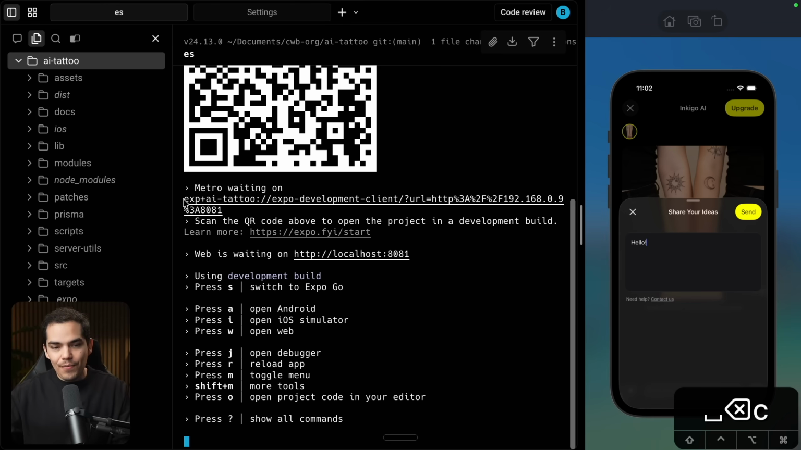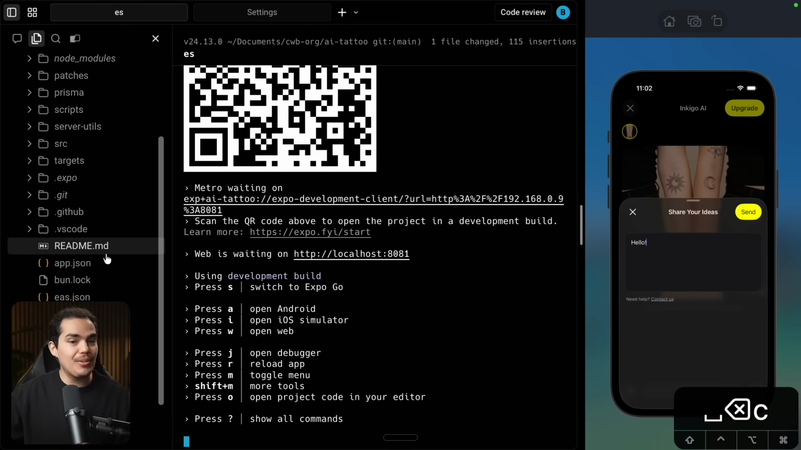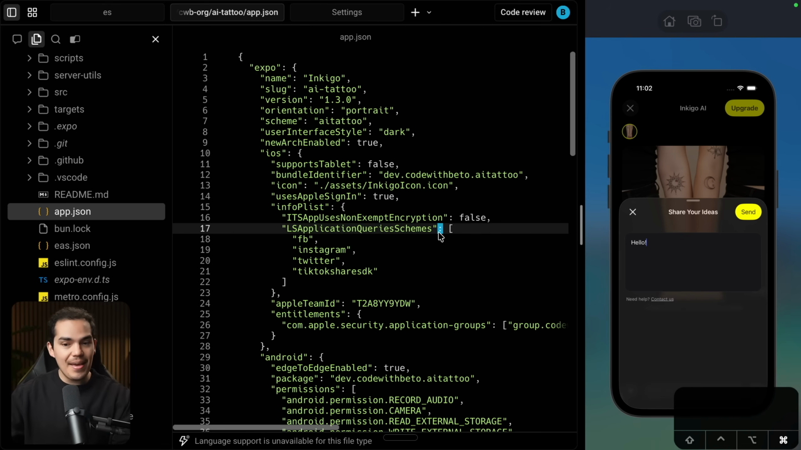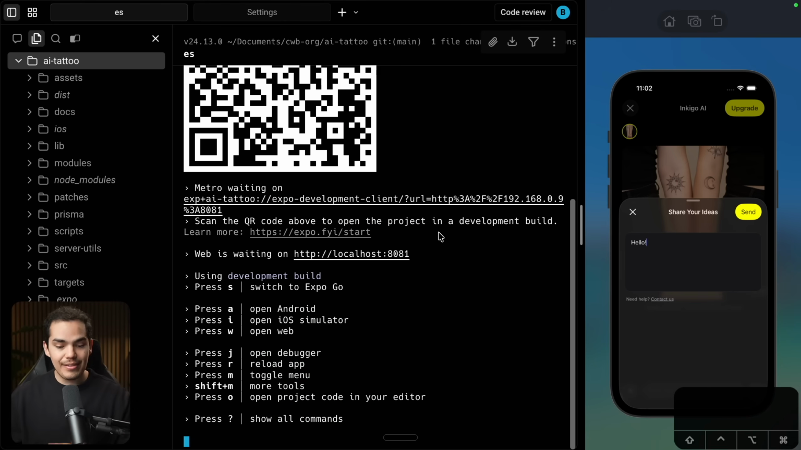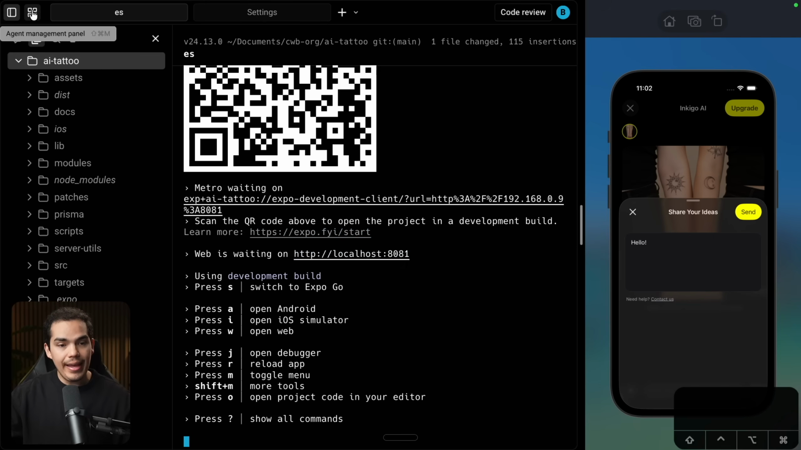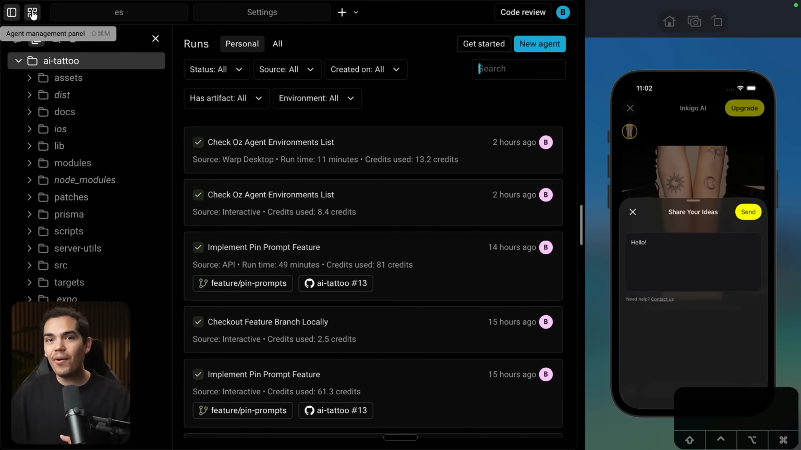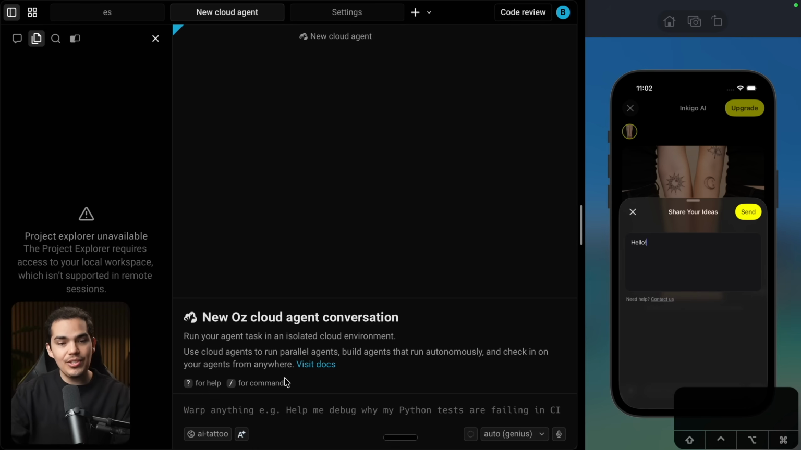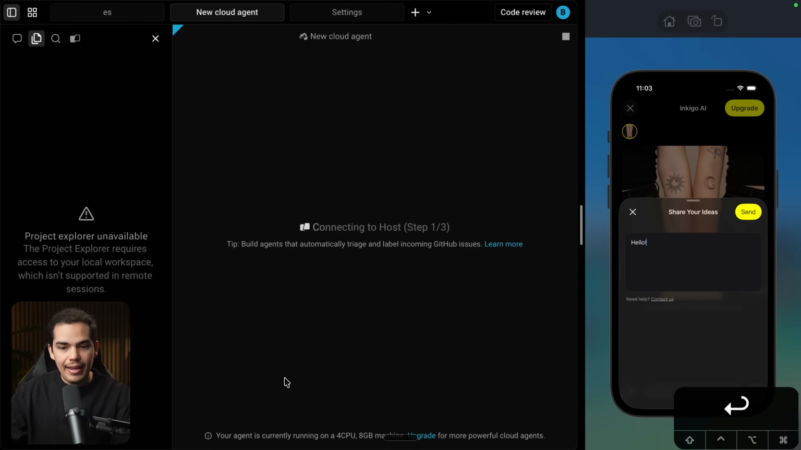As you can see, I already have Warp here. In case you didn't know, they actually have a file explorer. You can open files, edit them, and a lot of cool stuff all inside Warp. But now with the latest version, we get this new agent management panel where we can see all the Oz agents and orchestrate everything. With this nice UI, we can just press new agent. Let's do a quick test. I'm gonna select cloud agent and let's just say hello, and let's submit.